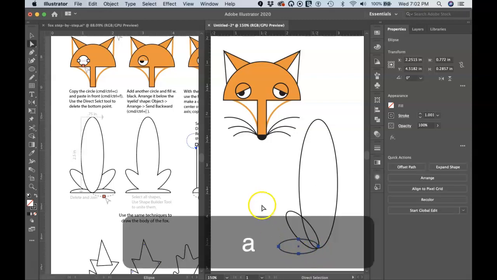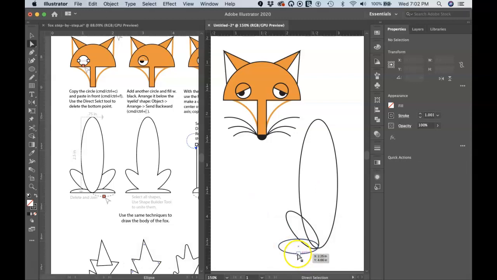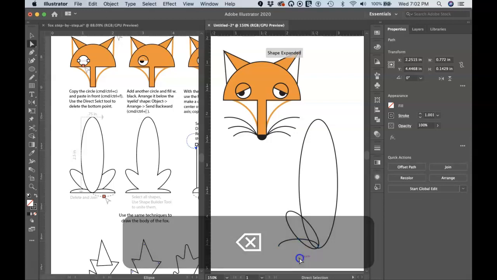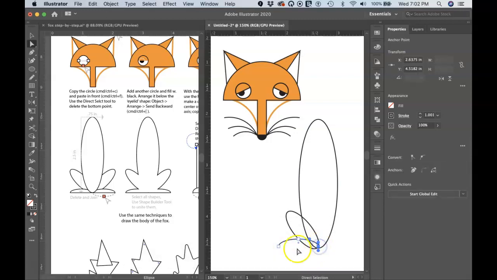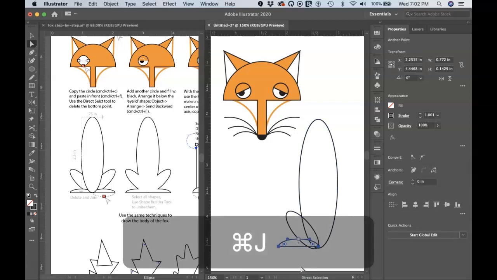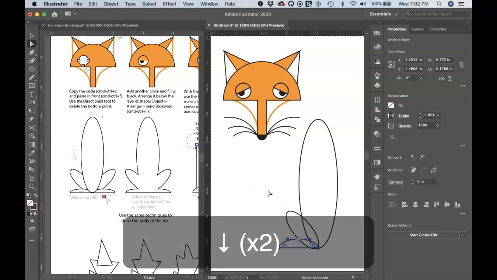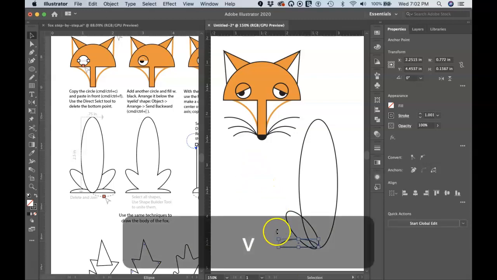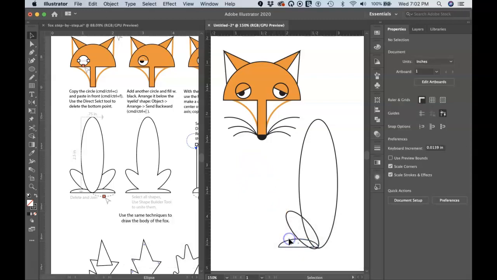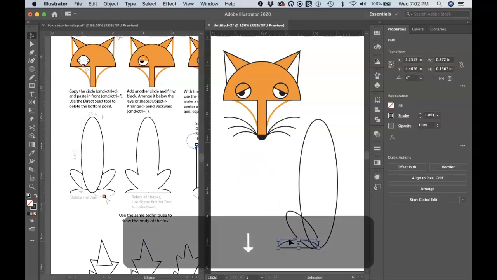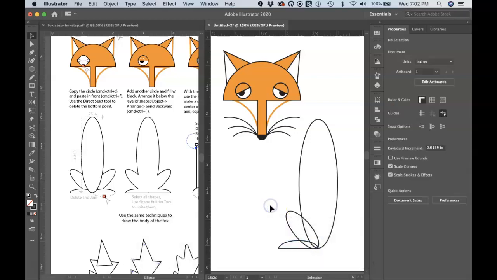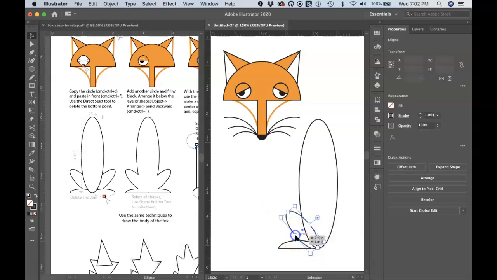All right, and again, I'm going to get the direct select tool, select the bottom point, hit the delete key on the keyboard, select those two anchor points by shift-clicking them and hitting Command J to complete that shape. And I'm going to use the arrow key to just nudge things into position.